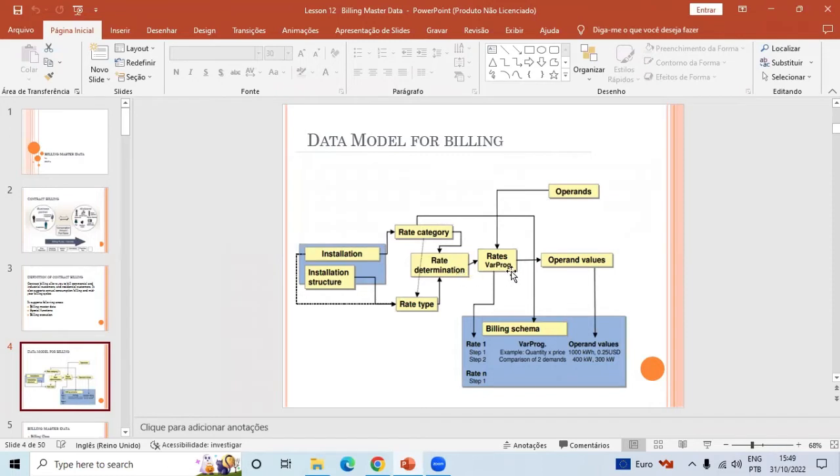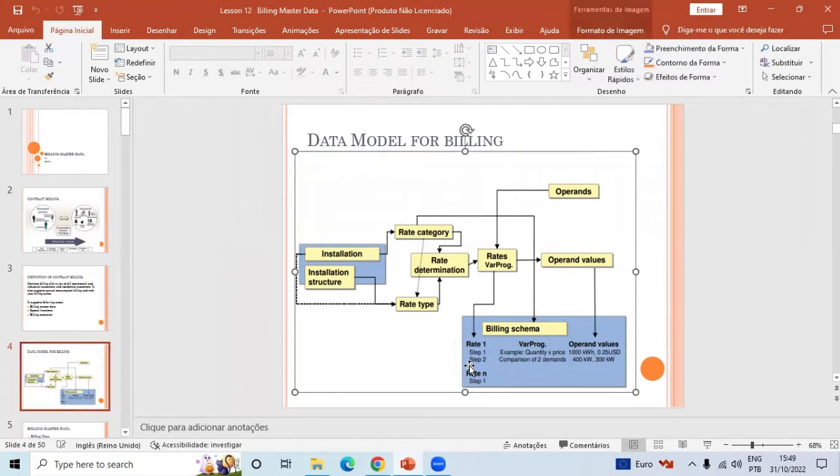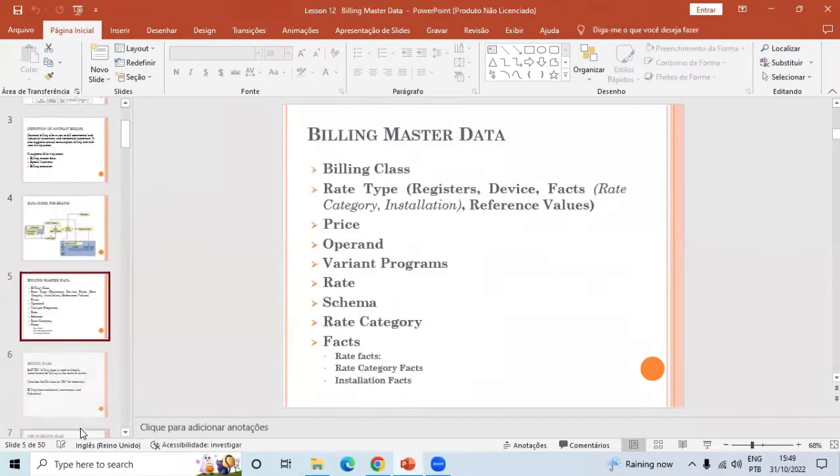Now those rates hold the variant programs and the operands, so those are called rate steps. Multiple rates combined create a billing schema. So the billing schema holds rate one, rate two, n number of rates, and each rate holds the rate steps. Each rate step is again linked to a variant program and operands. Finally, the operand holds the operand values, and that's how we are implementing the logic.